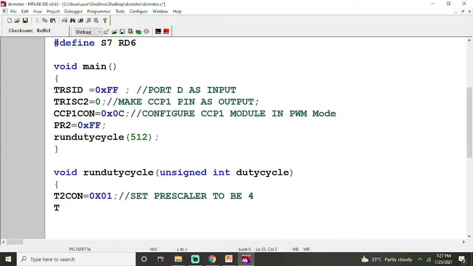And T2CON, then duty cycle, shift this. So assign the last two LSBs to CCP1CON. Then run a while loop.